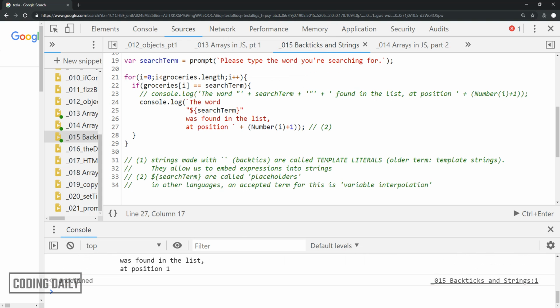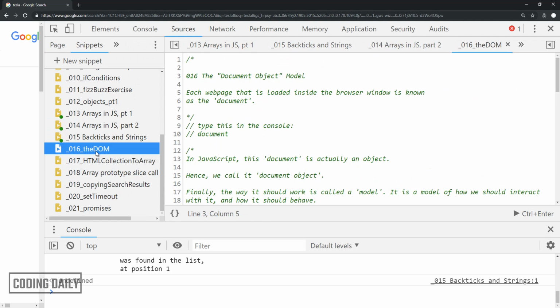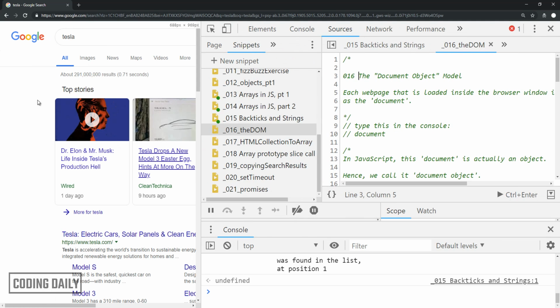Alright, so that's basically backticks and strings. And in the next example, we're going to start discussing the DOM. The DOM is the document object model. Each web page that is loaded inside the browser window is known as the document. So this is the web page right here, and this web page is the document.